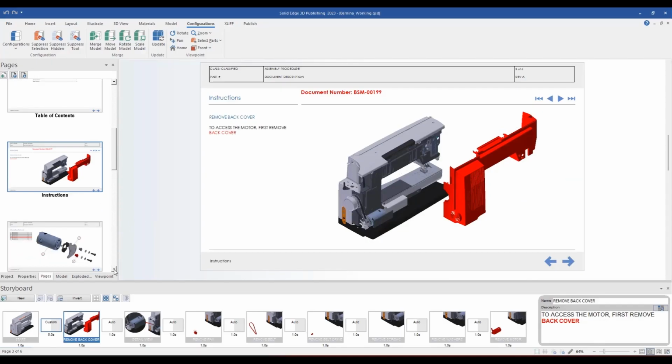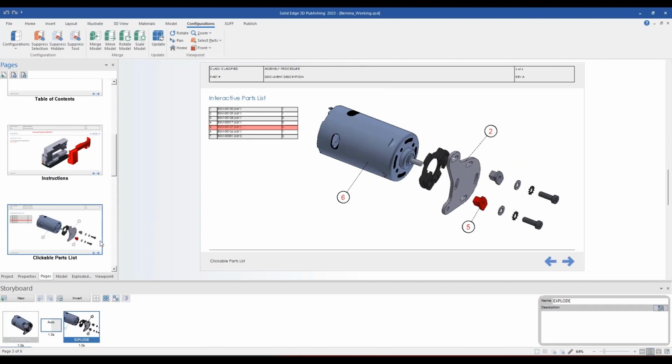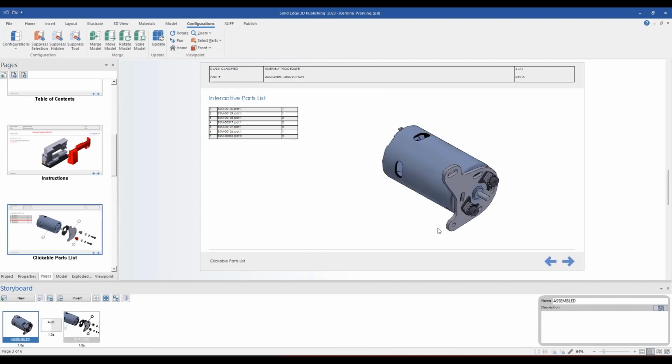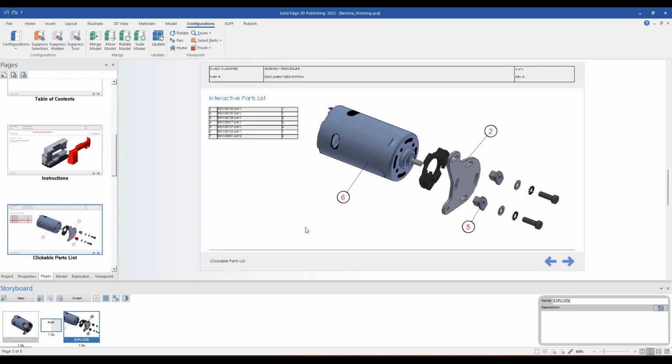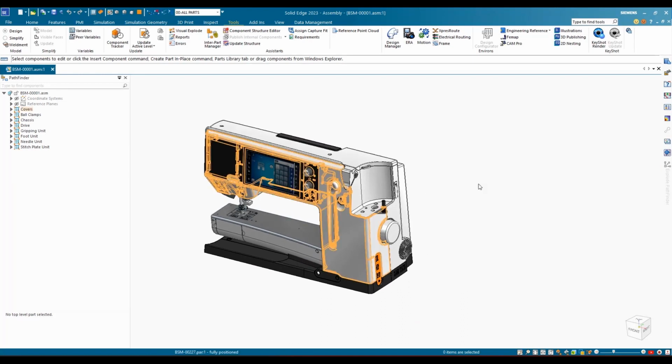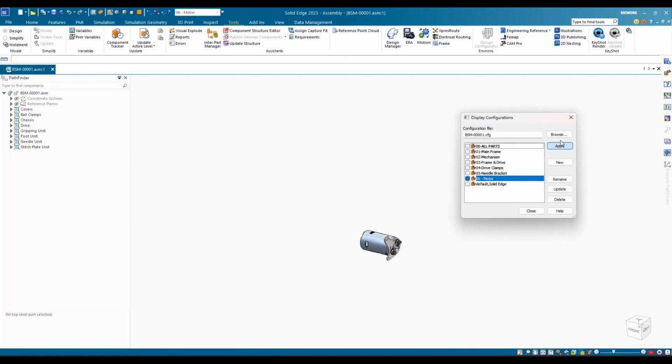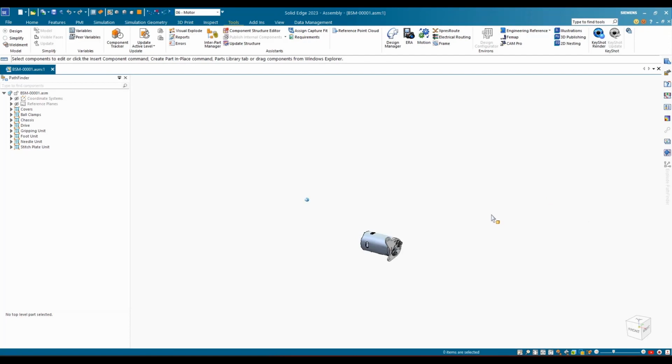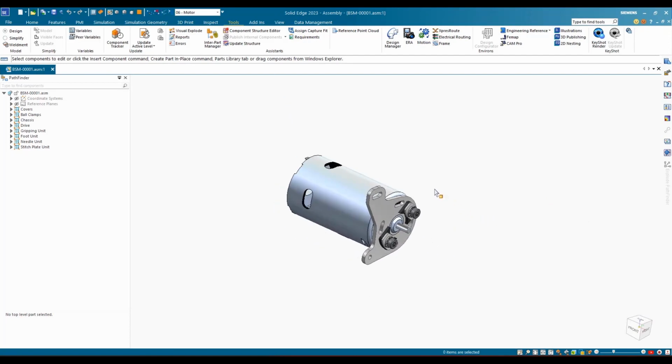So we're going to go through a quick example here and show how we make a design change. We're going to focus here on the motor as an example. And again, we're just referencing this sheet metal part right there in the middle. And we're going to go back into Solid Edge and make a quick design change just to show how the documentation will be reflected with that same design change.